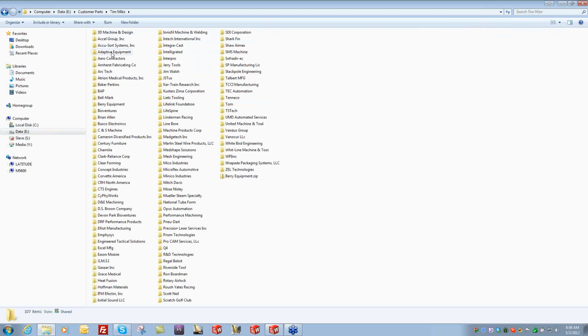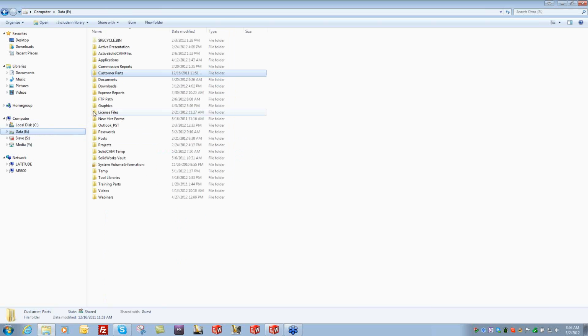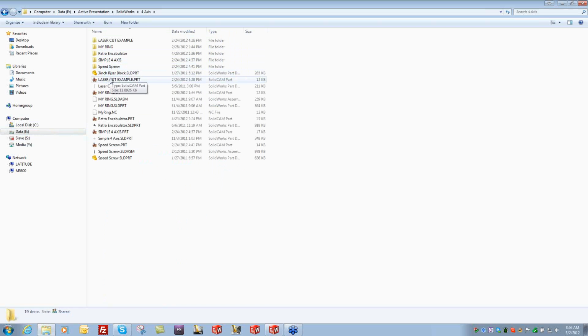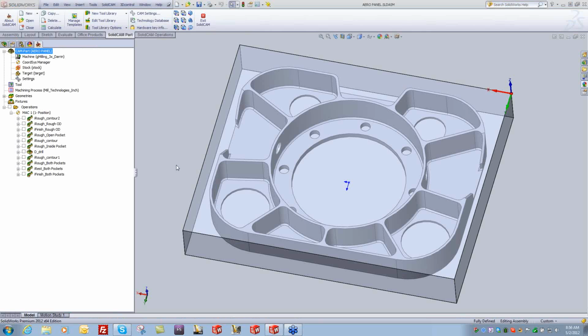See if any one of these pops out at me here. I do have a 4-axis. I should probably put that in my, maybe I do. Maybe I have it in my, no, I don't, darn it. I'll have to put that in there. But yes, you can use it on 4-axis.